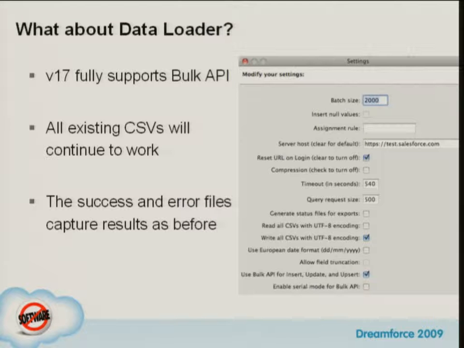The same CSV file processing and parsing is being used, so we don't expect any issues of "Oh, my file used to work with the data loader and now it doesn't." We should be in very good shape there. And similarly, the way successes and errors within data loader are presented to you are the same.